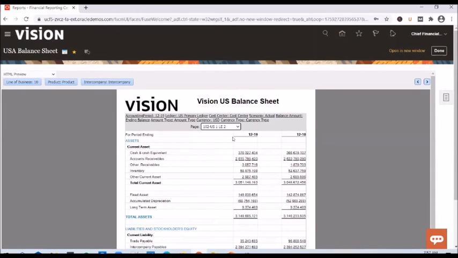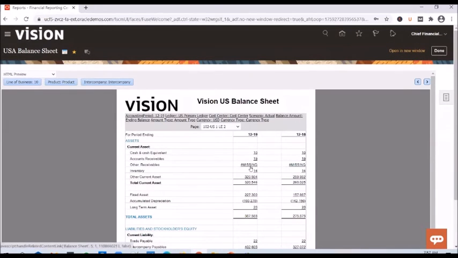And if you run the report for 102, you could see that for some of the rows, you see this #Missing tag, right? So this #Missing indicates that there is no balance for this particular account in that particular period.